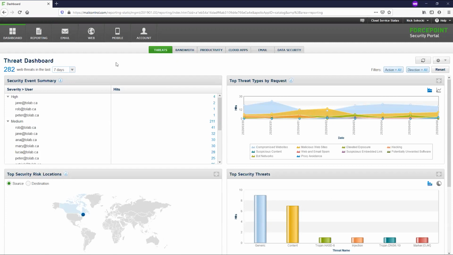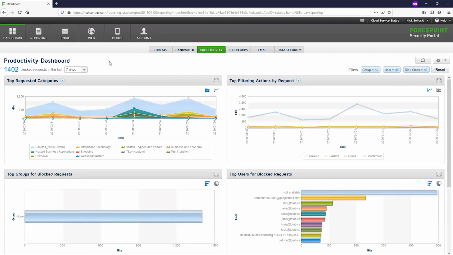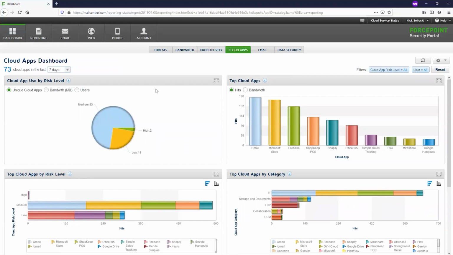The threat dashboard is where we can see information related to what security risk websites your users are attempting to access, knowingly or unknowingly. The bandwidth dashboard is where we see bandwidth information related to your users. The productivity dashboard is where we see information related to users going to non-work related websites. And the cloud application dashboard is where we can see information relating to which cloud applications your users are accessing and what risk each application poses to your organization. We will go into more detail on this dashboard later in the demo during the reporting section. For now, we will go ahead and move on to discuss the policy creation and administration.